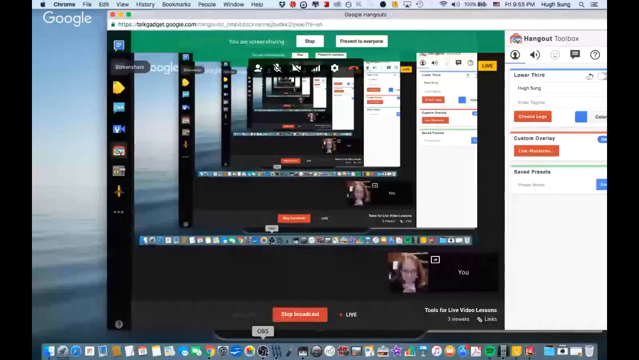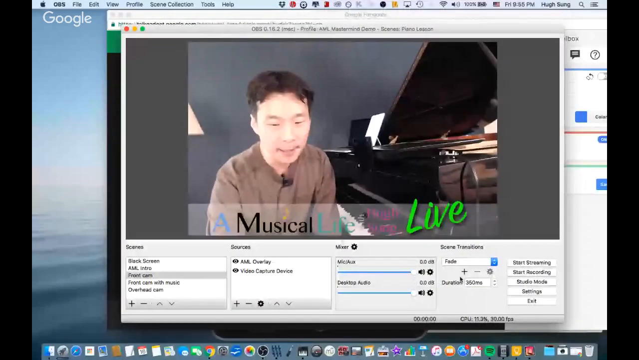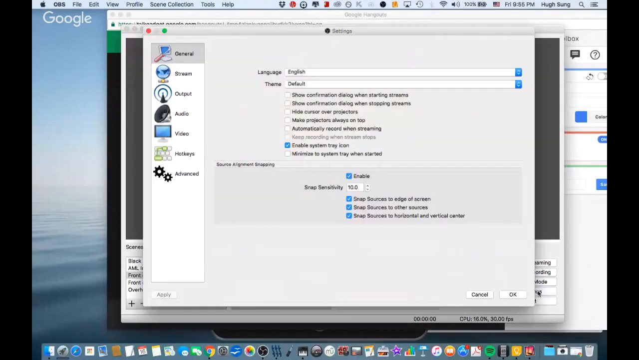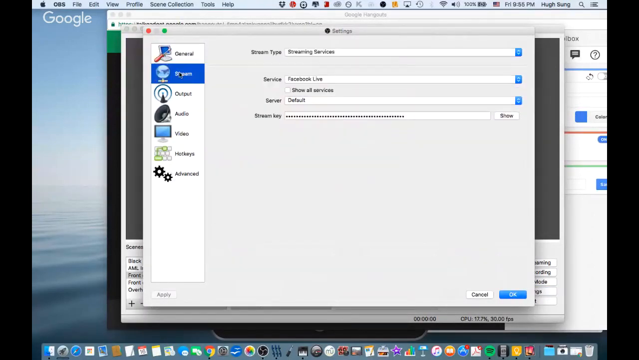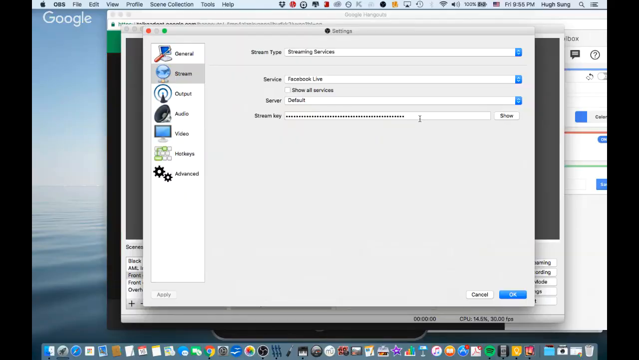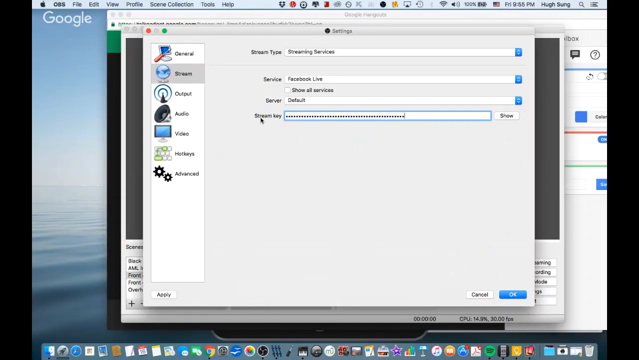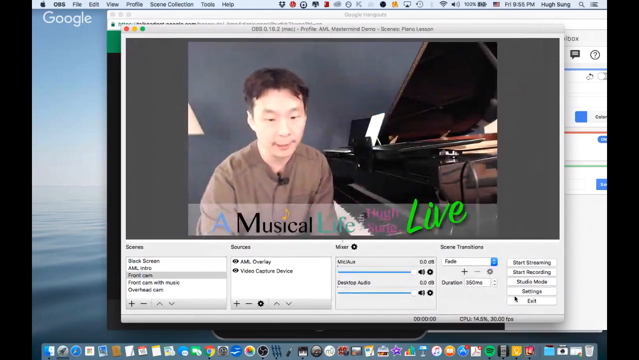All right. Let's go to OBS. You go into settings. See this? Click on settings. Go into stream. Select Facebook Live there. And then the only other thing you do is this is where you paste in your stream key right here. Paste that. Click OK. You're good to go. And that's basically it. So once you hit OK, you're streaming live, or you're Facebook living.